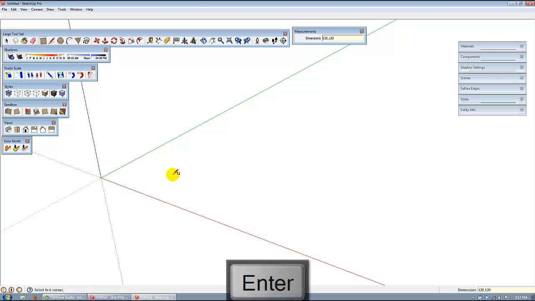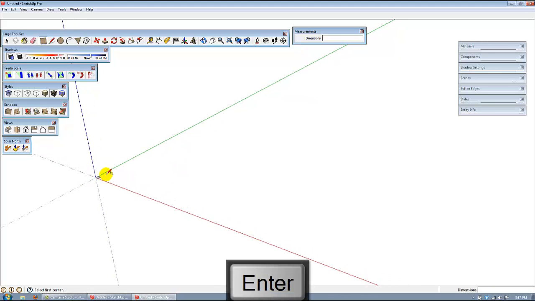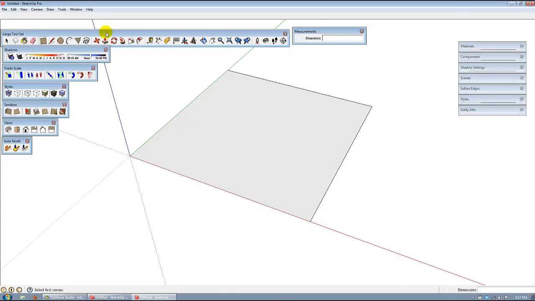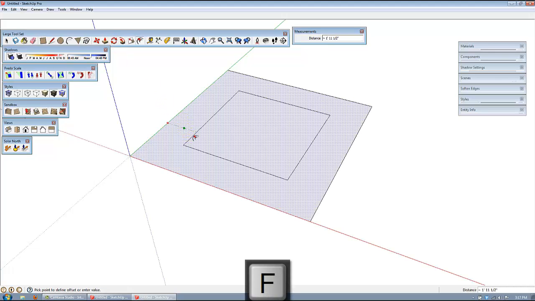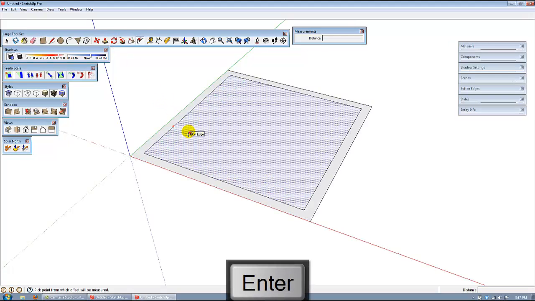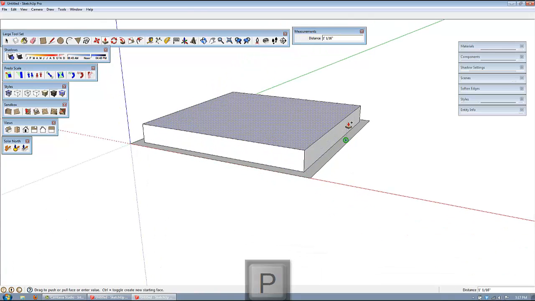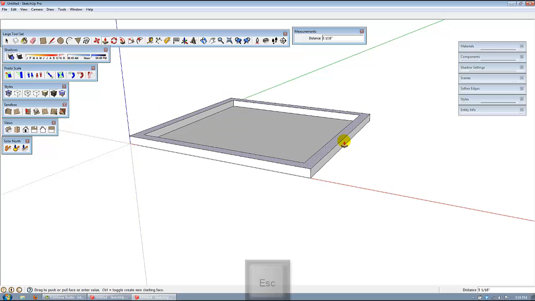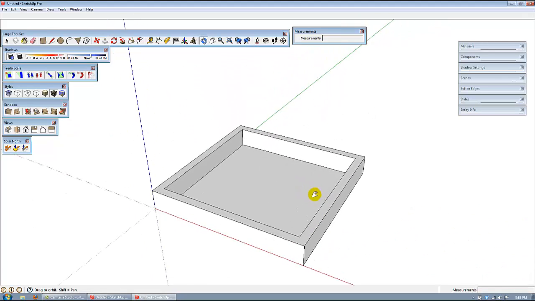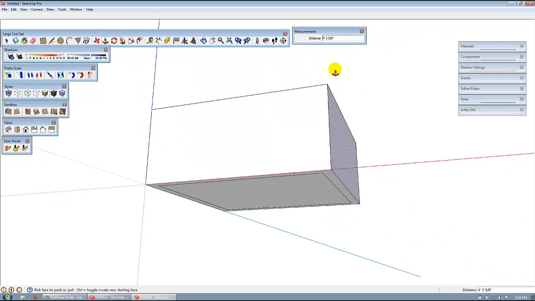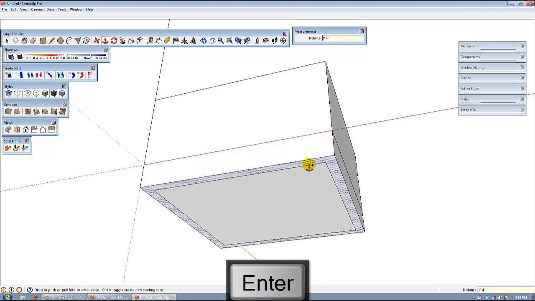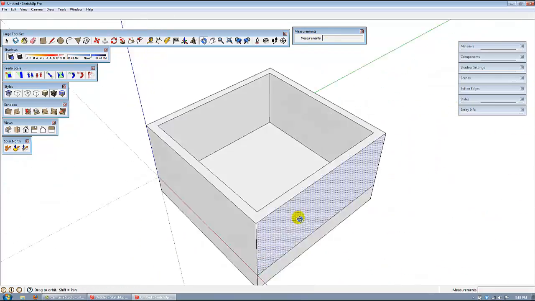120 by 120, which is a 10-foot square. Ooh, it's huge. Okay, zooming in here with the scroll wheel, and if I use the offset tool again, I can make a 6-inch wall, let's say, and then I can either push-pull it without Control, or use Control. I like to use Control. It's a good habit to get into. Pull this down 16 inches to represent the floor partition, and there you go.